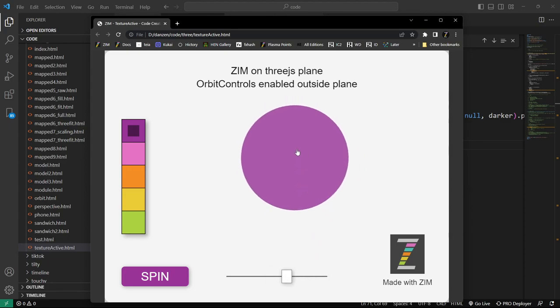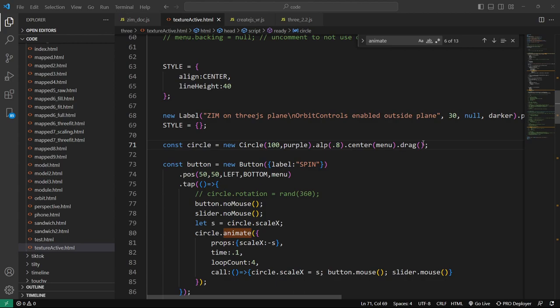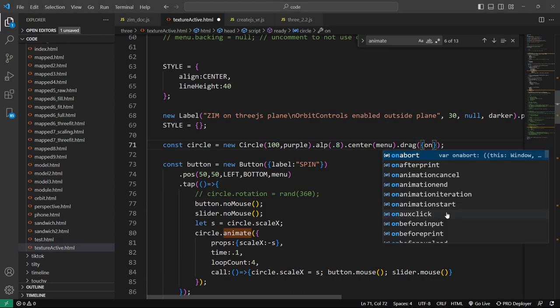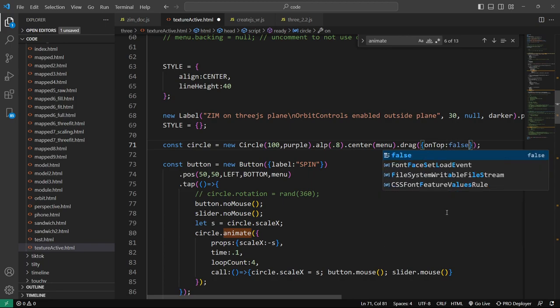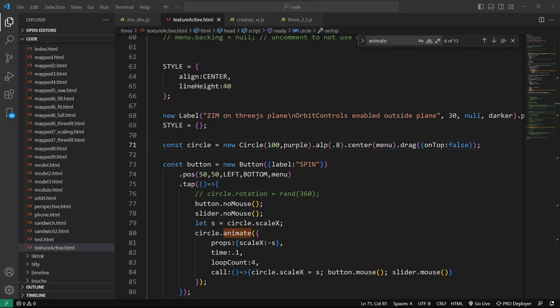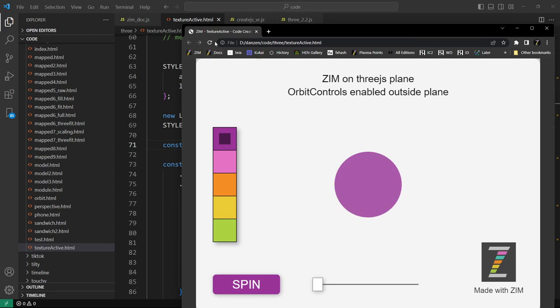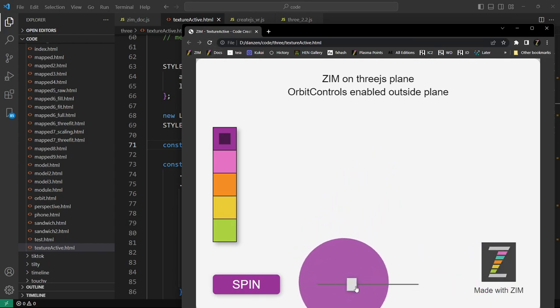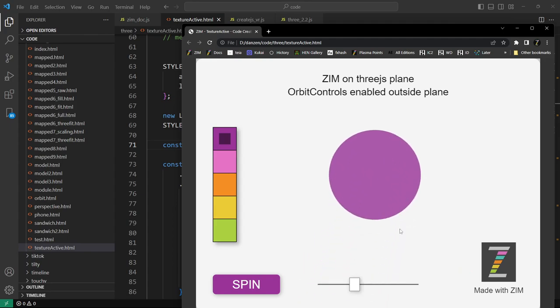So we don't want the circle to come up on top. Usually the thing you pick up would come up on top. So we've given it a directive here, on top, colon false, like that. And now, did I refresh? Now when we pick it up, it's behind the stuff so that I can operate on it.